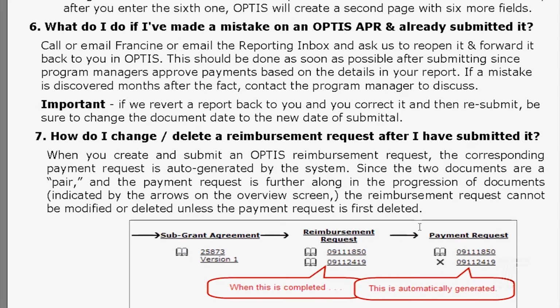And I talked about this. If you've made a mistake on an APR, and this goes for reimbursement requests too, and you've already submitted it, call or email Francine, or you can email the reporting inbox and have us reopen it. It is important to do that quickly as soon as you know, because the payment could be in process, and then it might be hard to yank it back.